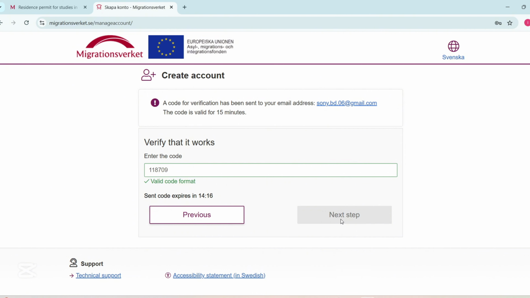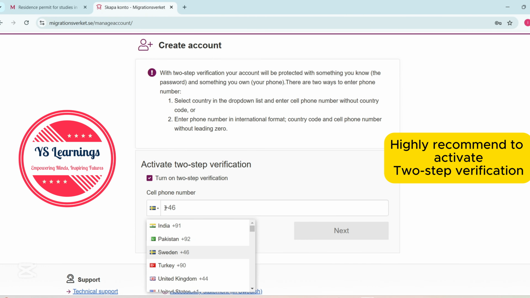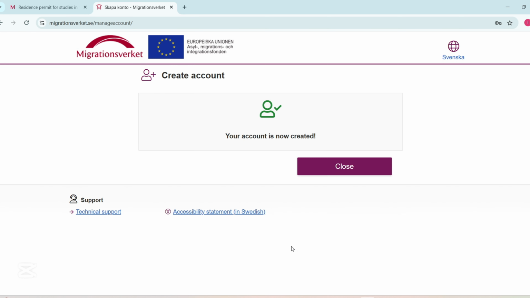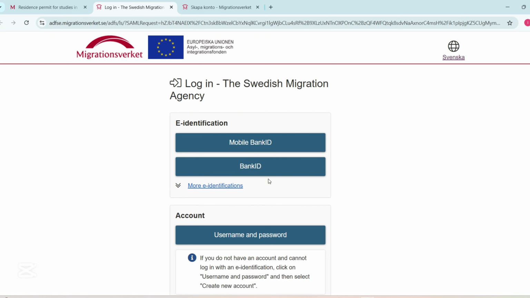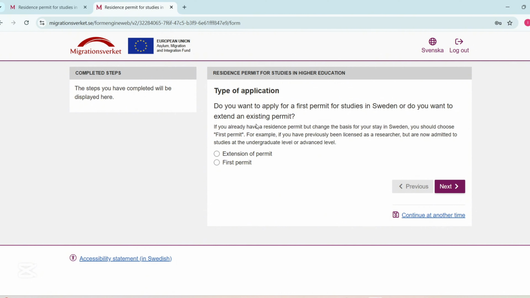In the next step, you should turn on two-step verification and give your phone number, otherwise, you will not be able to log into your account in the future. Then press Next. Now your account has been created. Now you need to go back to login page and log into your account using the same username and password.